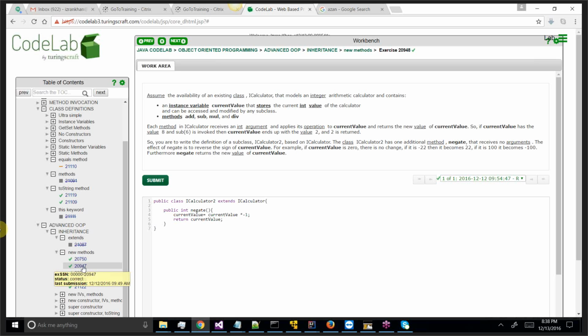So you want the definition of subclass iCalculator2 based on iCalculator. The class iCalculator2 has an additional method negate that receives no argument. The effect of negate is to reverse the sign of the current value. For example, if the current value is 0, there's no change. If it's -22, then it becomes 22. If it's 100, then it becomes -100. For negate, return the new value of the current value. So iCalculator2 extends this, negate: current value is equal to current value multiplied by -1. And then return the current value.